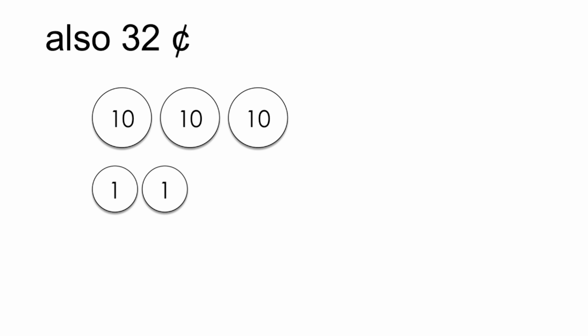Say the user requires 32 cents back. We could do this by giving them 32 pennies, 1 cent each. Or I could also use 5 coins by giving them 3 dimes, 10 cents each, and 2 pennies, 1 cent each. But could we use even fewer coins to make that?